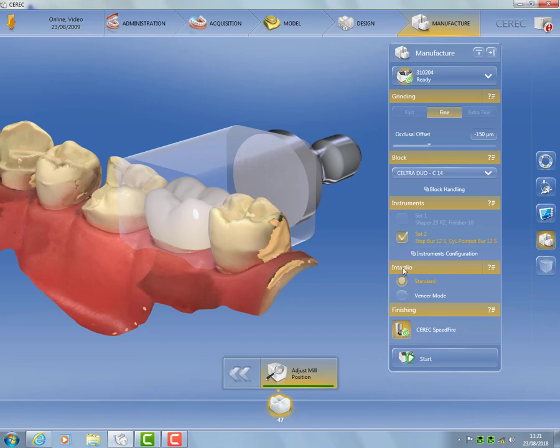And then we have our intaglio surface. Intaglio is how it is going to mill the inside of the crown. What I'm going to suggest is always do standard. Veneer mode is something we can cover in another video. I don't want to spend time going through that right now.